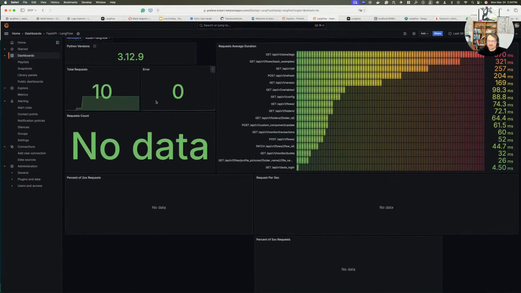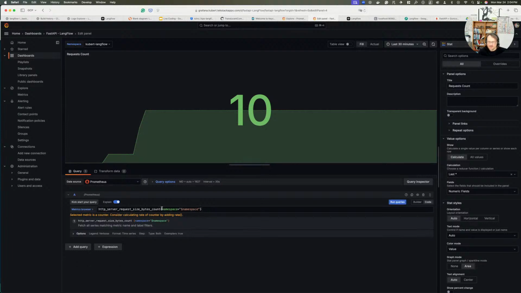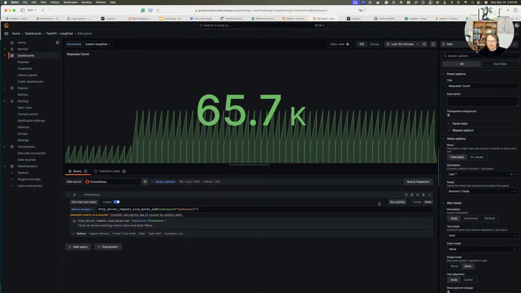Okay, let's discard the changes here. So for this one here, total request is really not just request count, right? We're just counting the requests. So I'm just going to call this request count, and then remove the other one. In this case, again, I'm not going to use the rate here because I don't want to see the rate of change. Now we do have sum already, so I can do sum. Run queries, so it should be the same, right?